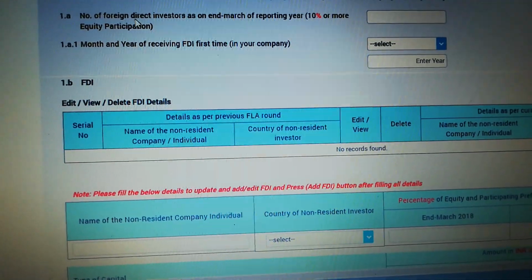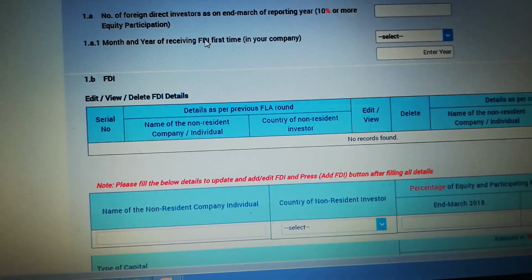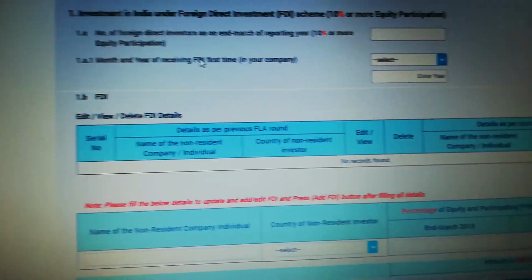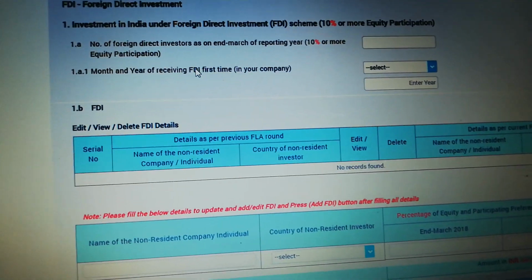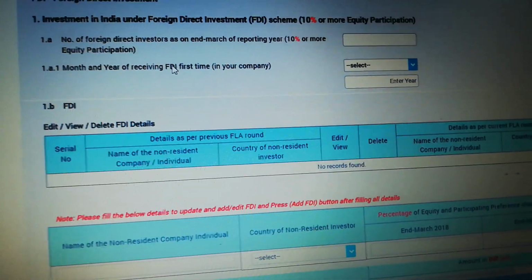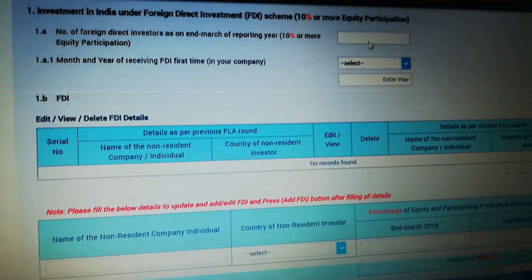Please note that here the disclosures have to be investor wise. So the number of foreign direct investors as on 31st March 19 has to be disclosed if it is being filed for 18-19.